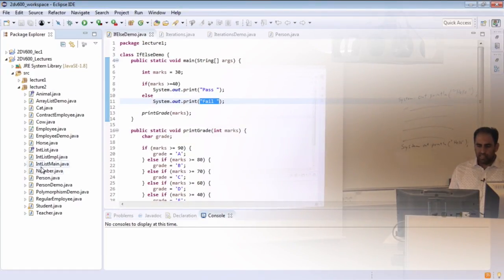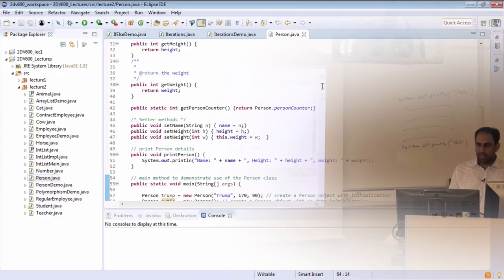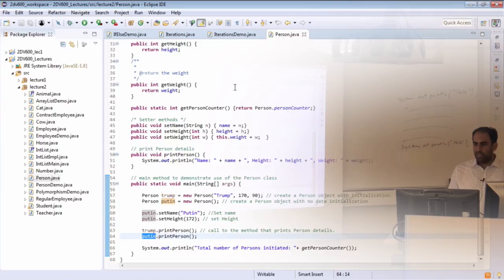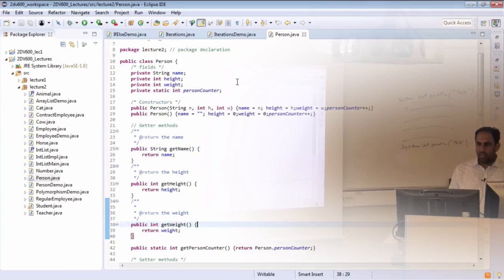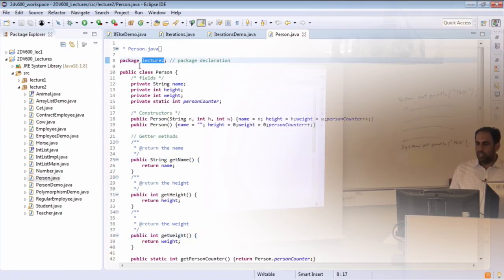So, for example, just to save some time, I have already created this. I have defined this class over here. So we have this class Person. It's defined within the package lecture2.